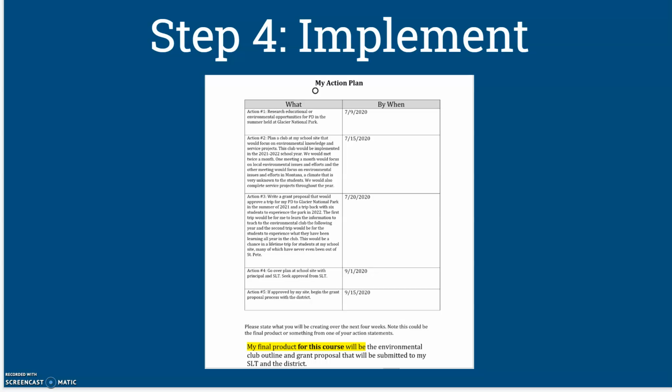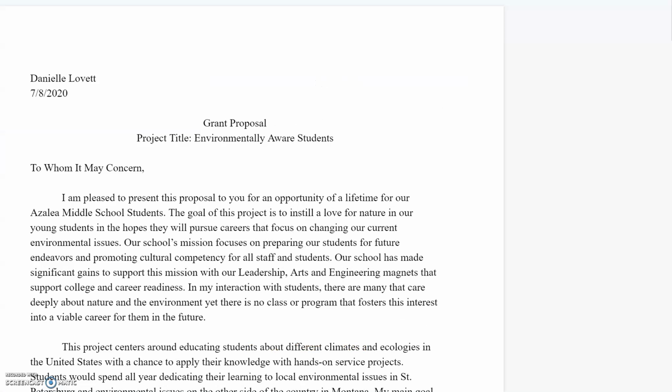And so my final project is an environmental club outline and a grant proposal that will be submitted to my school leadership team and district. Essentially, I made a grant proposal for a trip for myself and another staff member to go to Glacier National Park and learn about environmental issues going on out there. And then I would bring it back to a club that I would start at my school, an environmental club. And so this is my actual project.